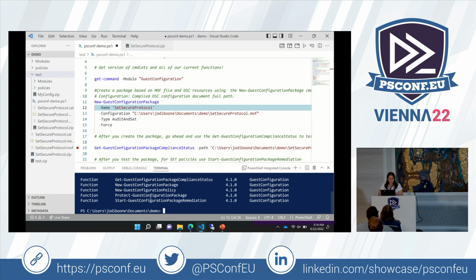And the new guest configuration and the protect guest configuration package allows you to sign these packages as well for enhanced security. And the start guest configuration package remediation allows you to again test that the set capabilities on the package on your local system are acting as they're supposed to. So we'll go through an example using all of these now.